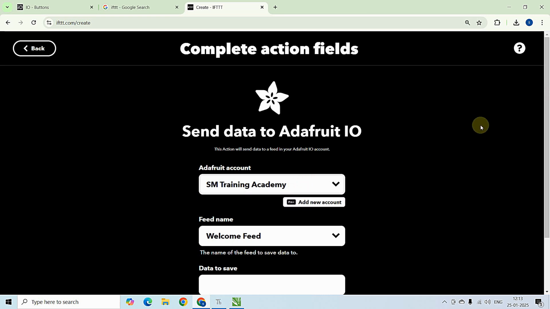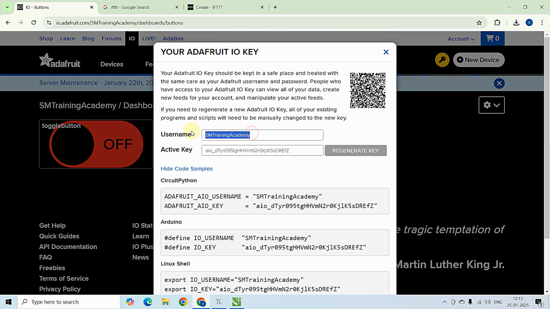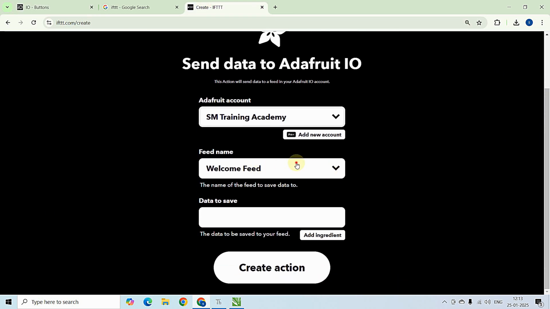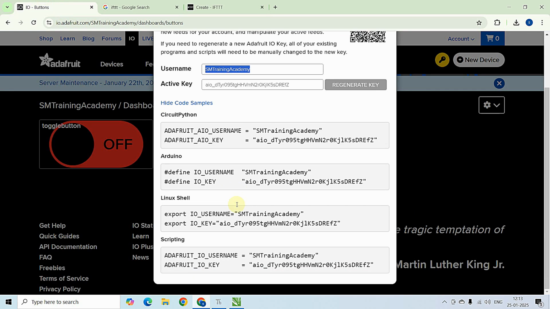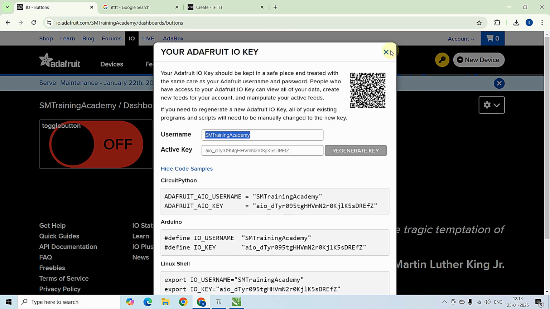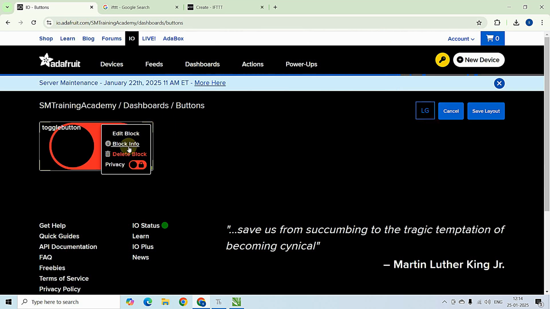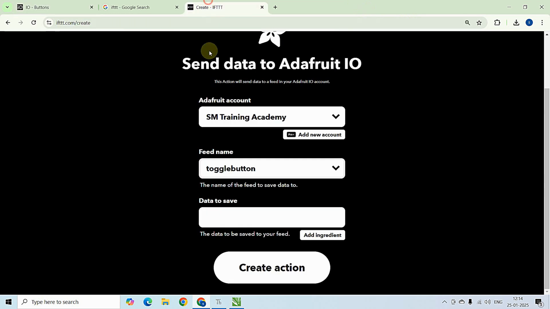Here you can see this is my username in my Adafruit. I hope you remember this. In the feed name, I just want to give toggle button. This is my feed name, you can see here. I am just selecting edit layout. This is my feed name, toggle button. So I am selecting toggle button. The data that I want to save is on.